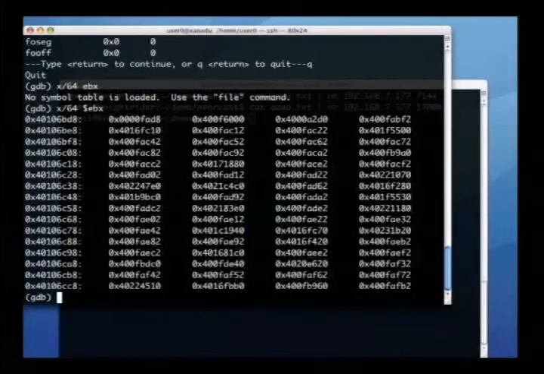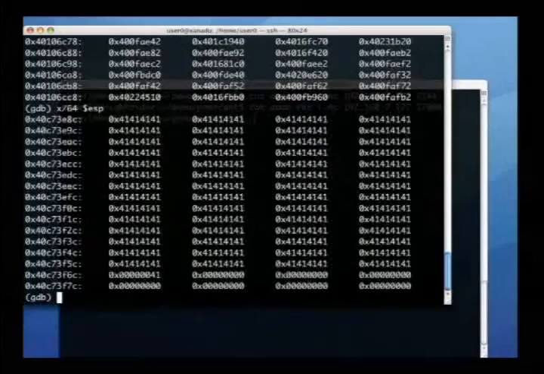Okay, I get some part of the buffer. Some part of the memory doesn't look interesting. Say x/64 ESP. ESP points to some region of my buffer. Where in the region, I don't know, but it looks like it's towards the very end.